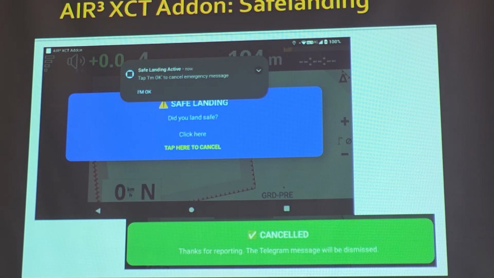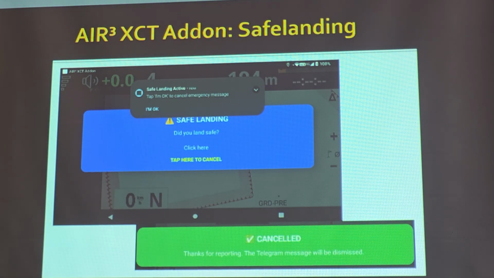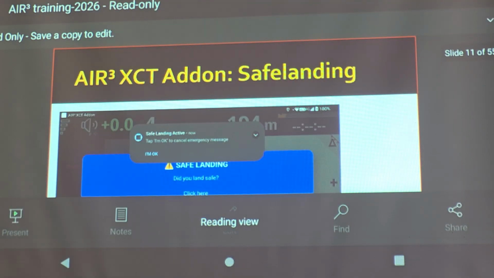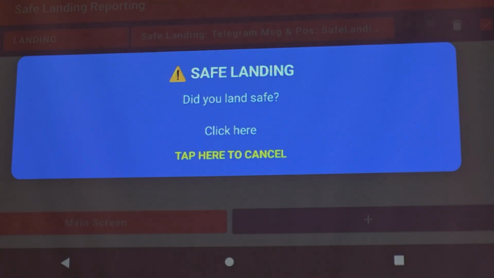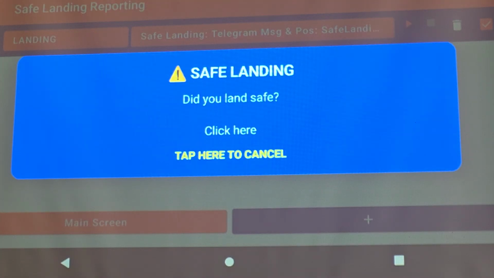Now, the safe landing feature. What is the safe landing? Maybe I can show you directly, so it's more convenient. When you are in the X-Track add-on and you land, you will have this big window that appears as soon as you have landed, and it will ask you if you have safe landed.